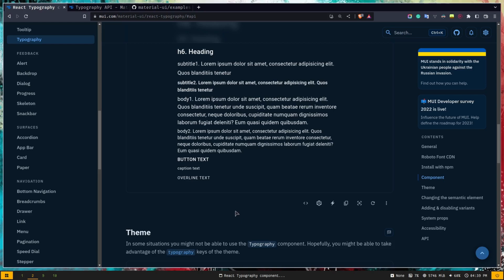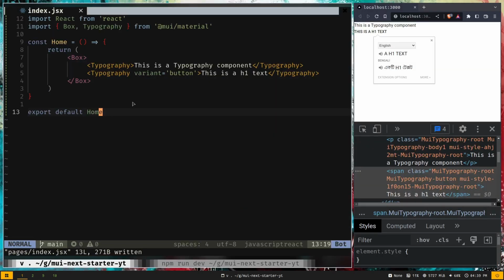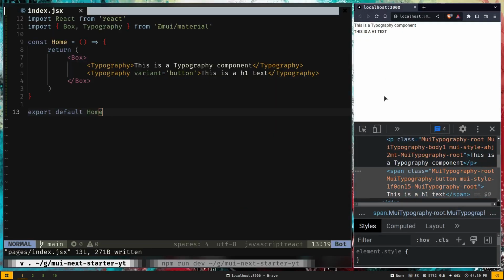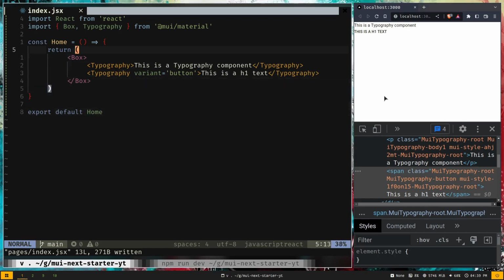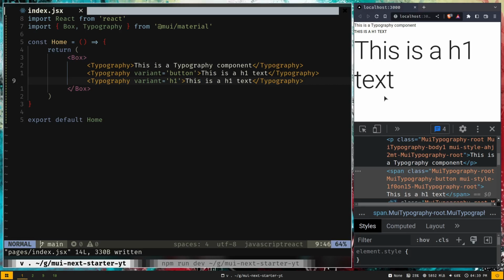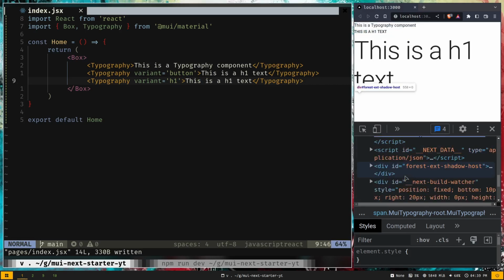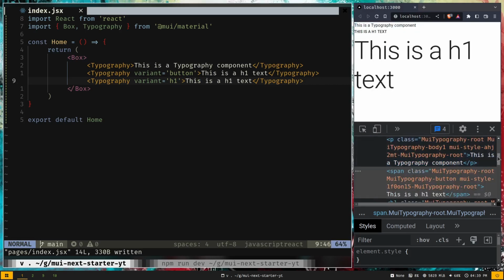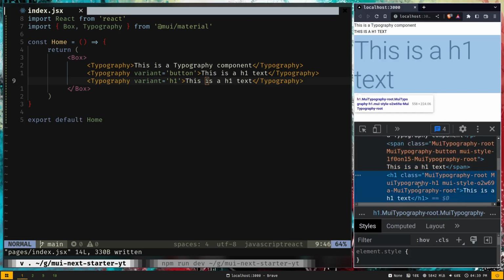Now let me give you another example of Typography component. Suppose you want the style of h1, but you want to use the p tag. How would you do that? It is pretty simple. So I'm just gonna copy this, and let's add the h1 variant. The tag, you can see it's pretty big, so the tag is h1.